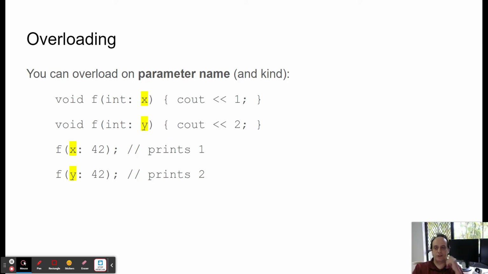Okay, so because of all this function type stuff, you can now overload on parameter name and kind, actually. So here we have two overloads, like we saw in the first example, that differ only in parameter name for designatable parameters. And if I call this function f with x, then overload resolution will pick the first one and it will print 1. And then if I call it with y, a designated argument with designator y, then it will call the second one.